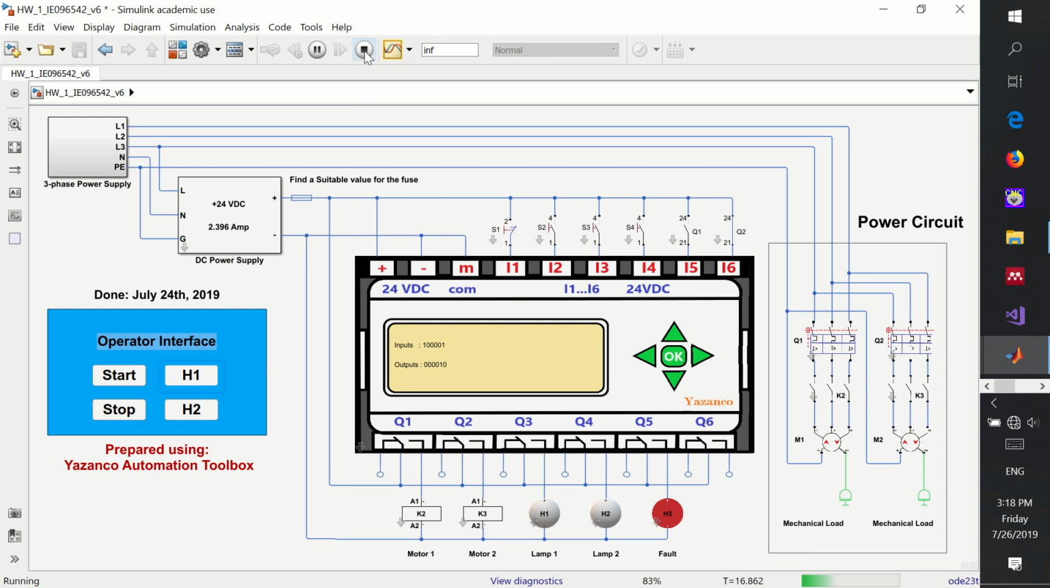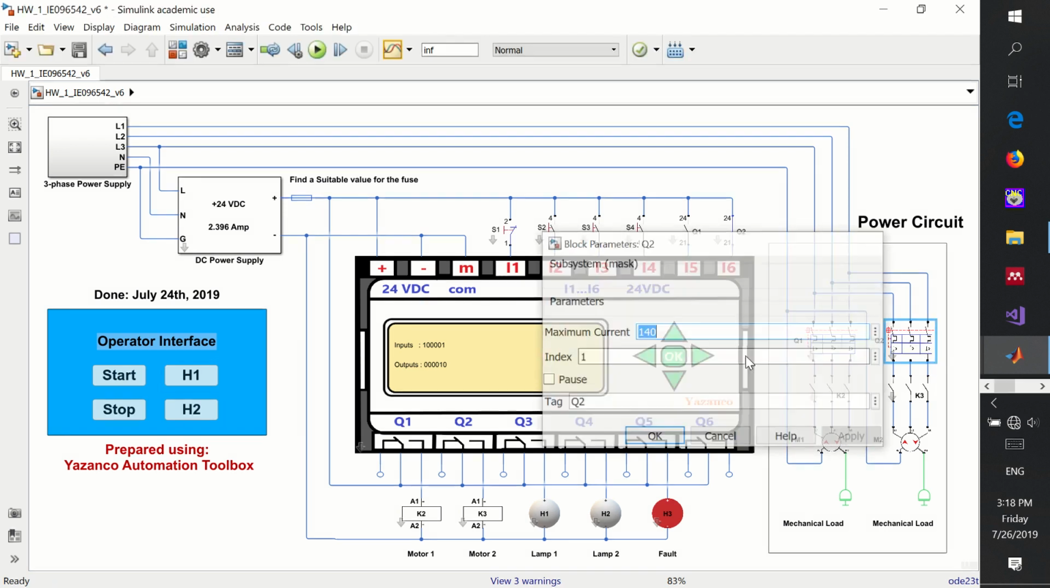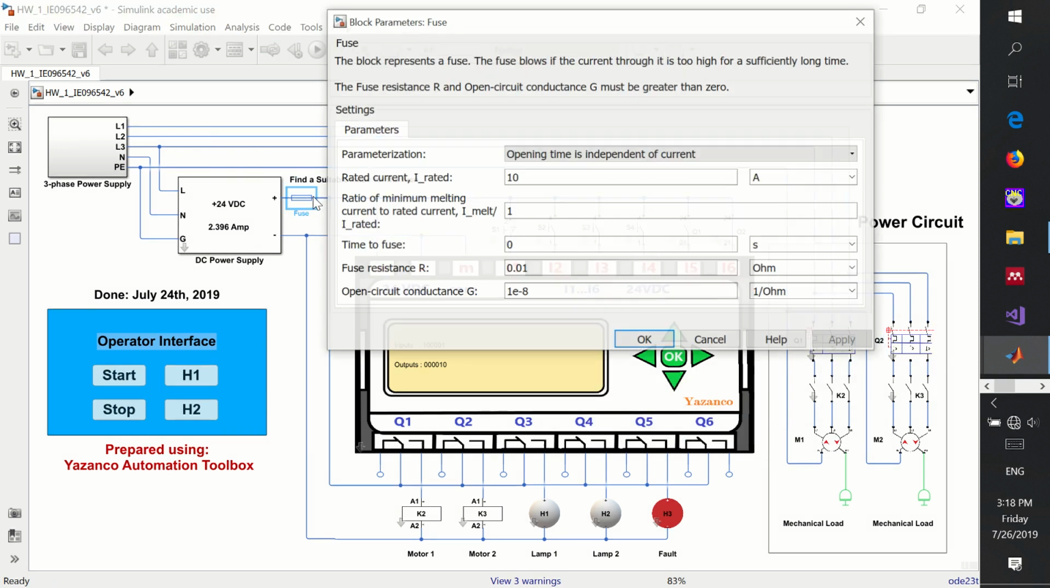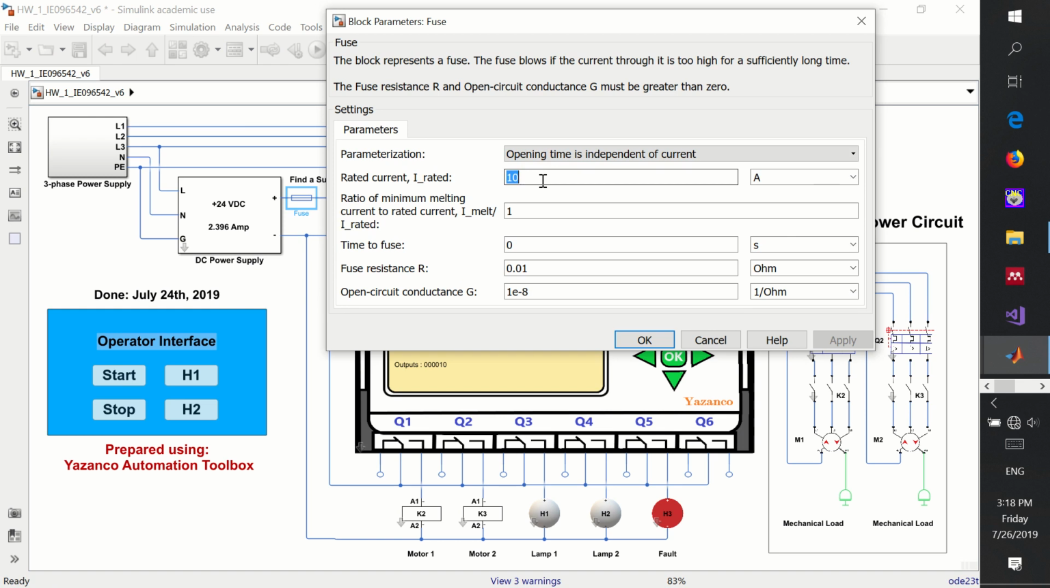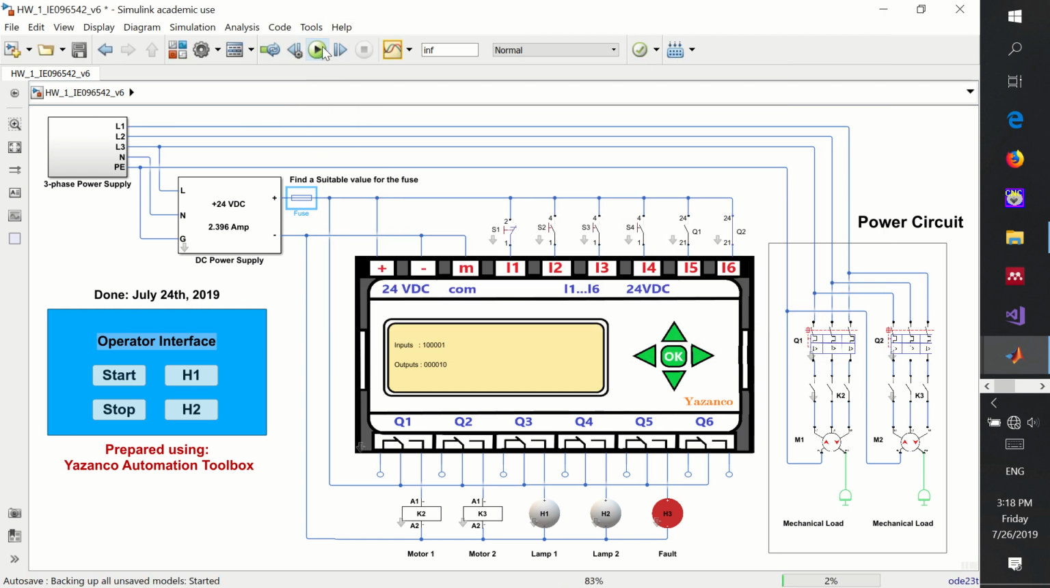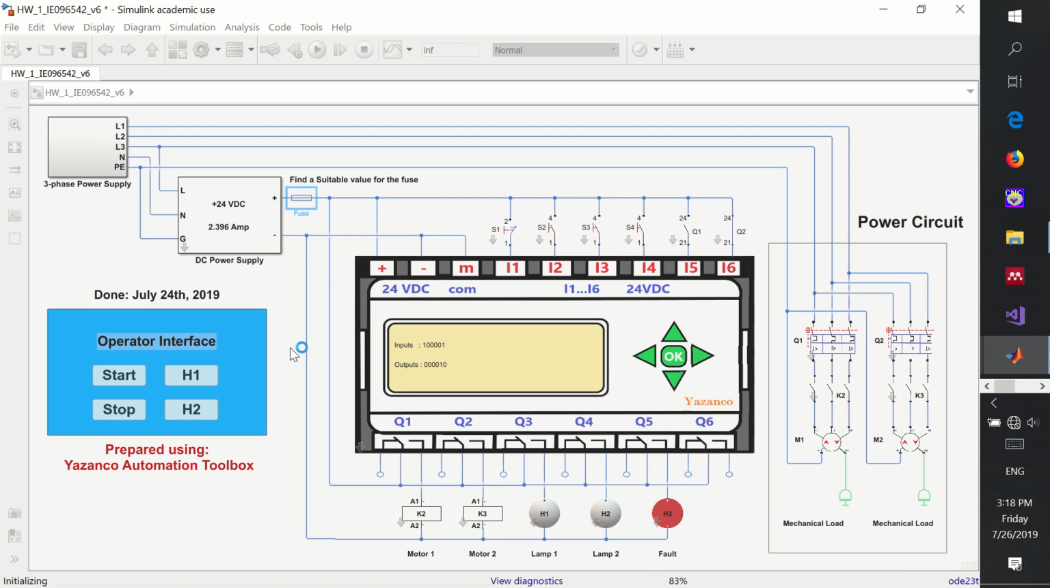So now, to test the protection provided by the fuse, we can just bring this back to 140, and now we can set it to 10 just to give it 2, and hit run another time, just to test the protection and the response of the relay control logic based on that. Okay, so we can now hit the start push button. Now everything is fine.